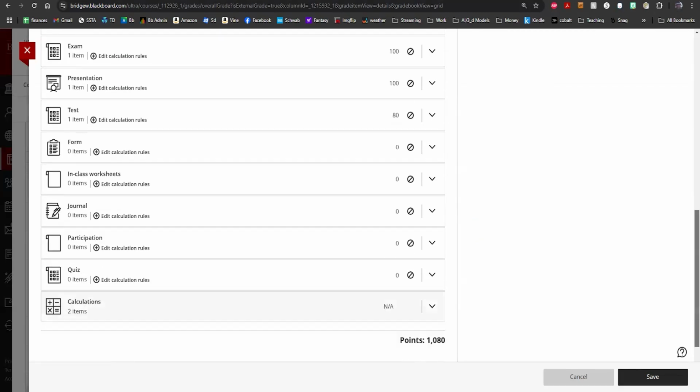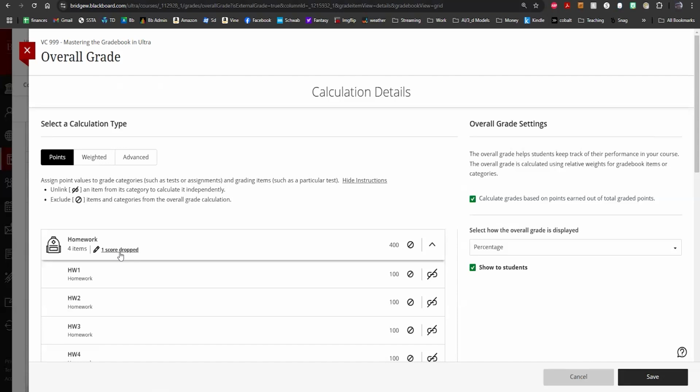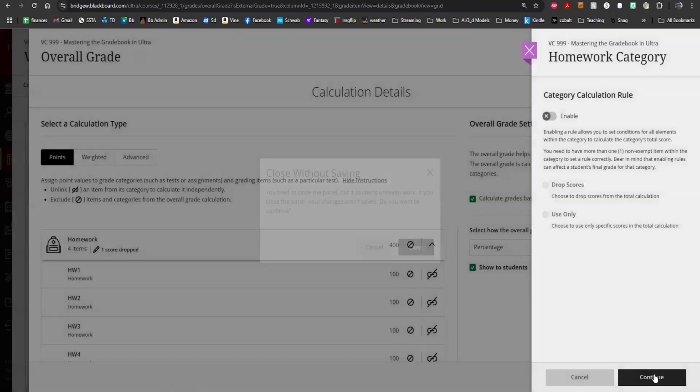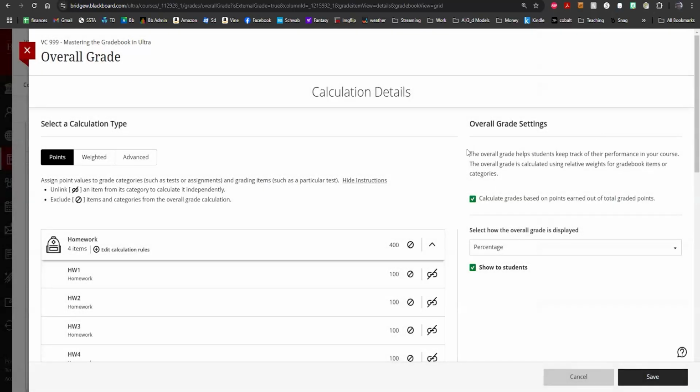But this is one place to do that as well. So you don't need to create those calculations. If you don't need to see homework total, you can do that score drop right here. The other tool inside there is use only. I can say only use the highest score in this category or lowest score in this category, if for whatever reason you wanted to do that. If I want to turn it off, I can just come in here and click disable again. Oops, yeah, it does want you to save before you close out.